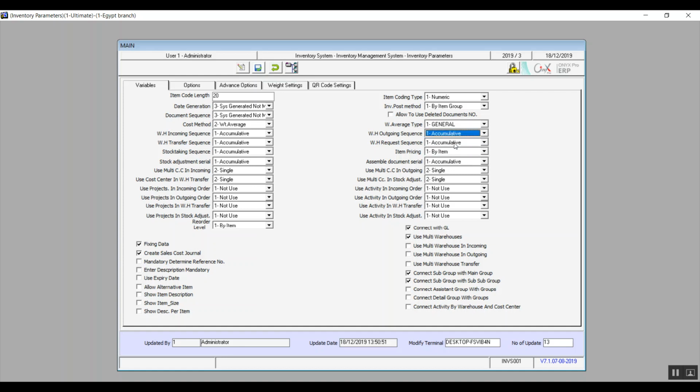Accumulative means that basically the transactions will be numbered according to the right order. By type means that it will sort the transactions according to the type. By warehouse code means that it will sort the transactions for each warehouse separately. By type and warehouse code means that it will sort according to the type of the transaction and the warehouse as well. Alright, so moving on to the following field, item pricing.